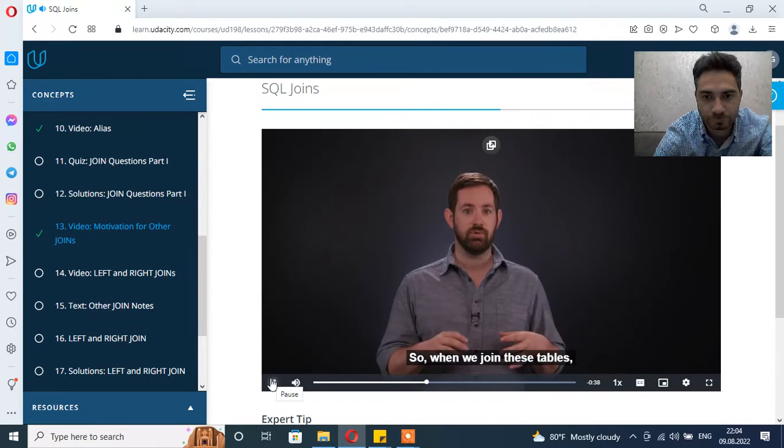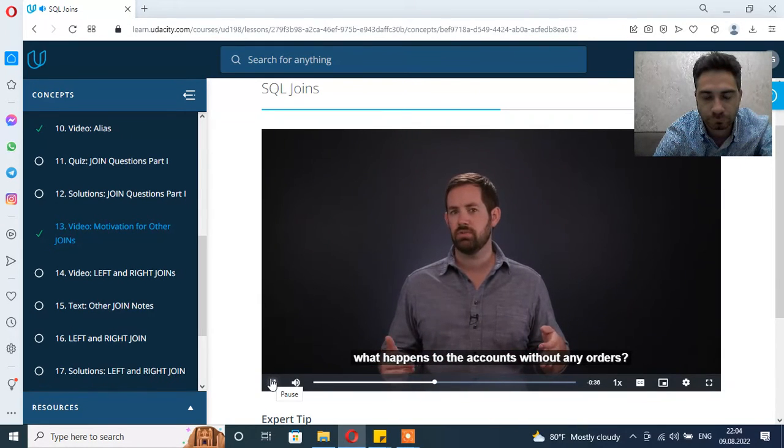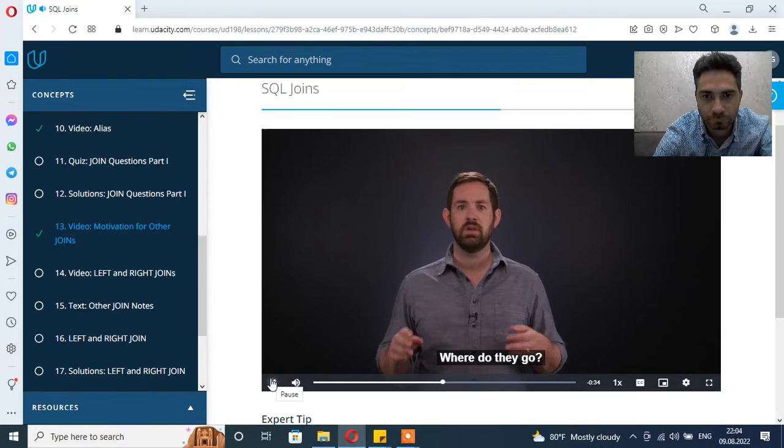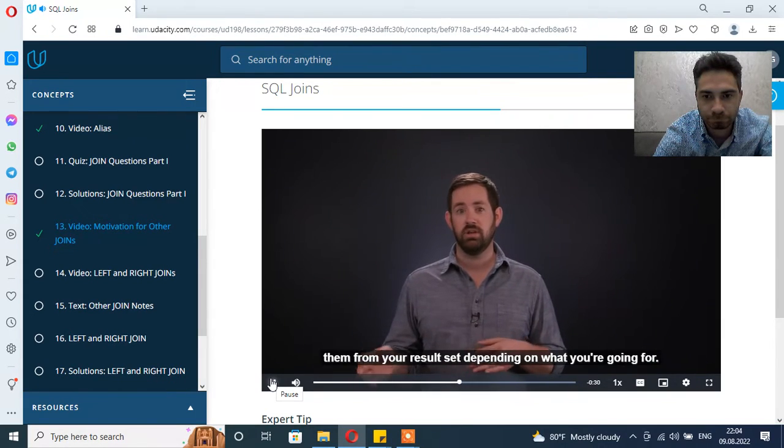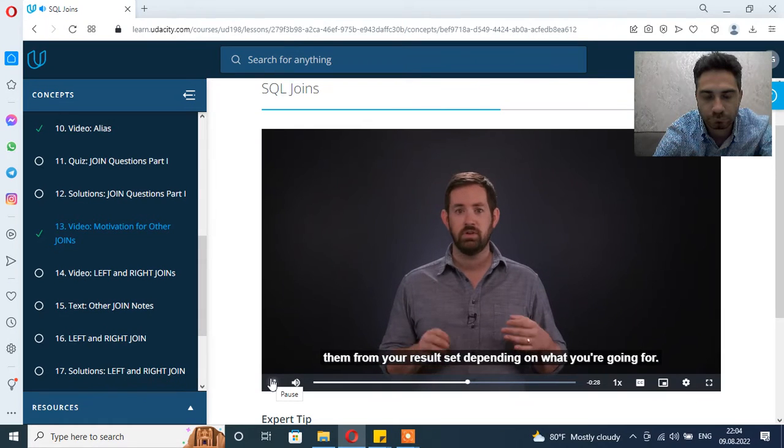When we join these tables, what happens to the accounts without any orders? Where do they go? It turns out you might want to keep them around or drop them from your result set, depending on what you're going for.